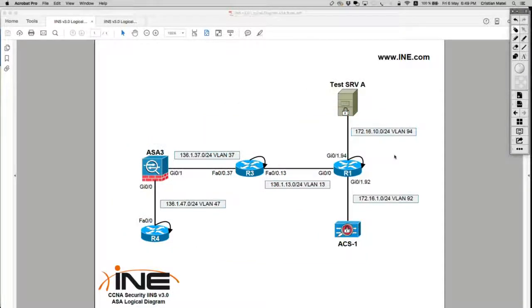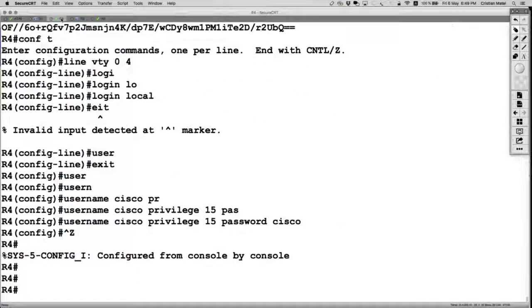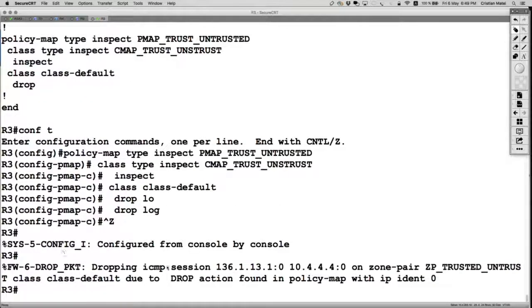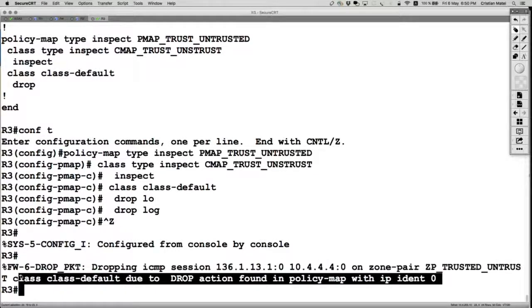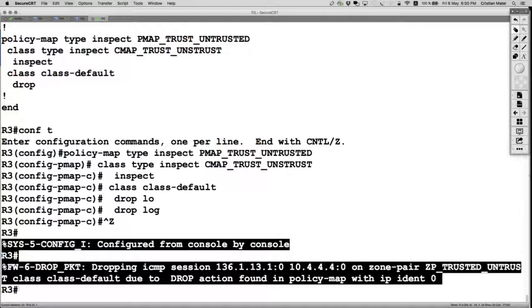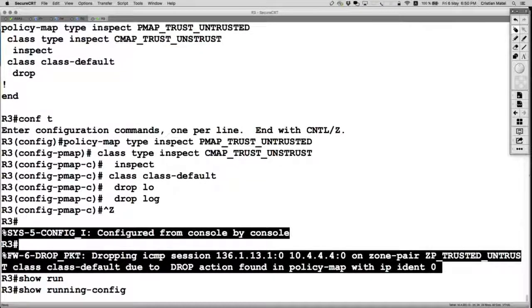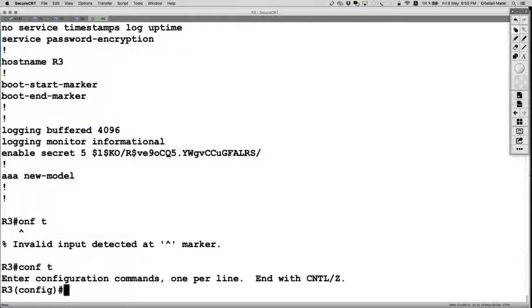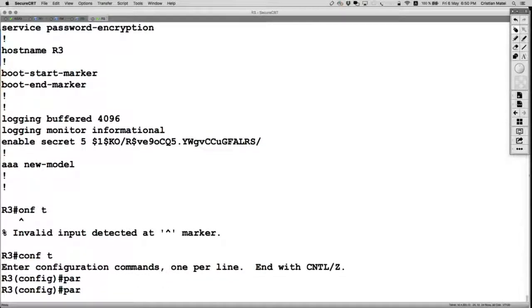Let's go on router 4 and now ping server A. And of course, it is not going to work. I don't see a log message in here because I'm not matching any zone pair, because I don't have a zone pair configured. If you would want to see a log message when traffic doesn't match a zone pair and it's being dropped because there's no firewall policy defined in that direction, and the traffic is being blocked.